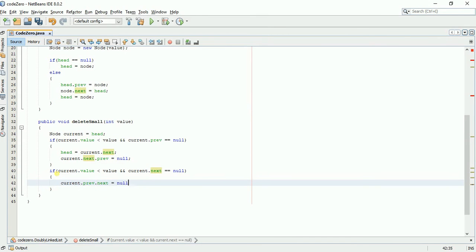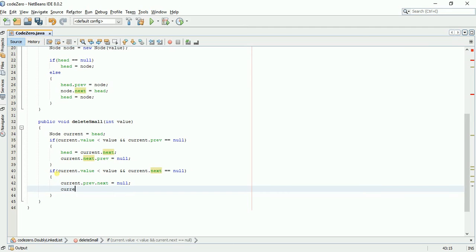Okay, now I will say current dot previous also equal to null. So what I did is that, let's say this is our linked list. Okay, let me add the comments. Let's say 3 is pointing towards 2 and 2 is pointing back towards 3, and this 2 is pointing towards 1. Okay, but this 3 is pointing back but to null. Okay, we have solved this scenario.